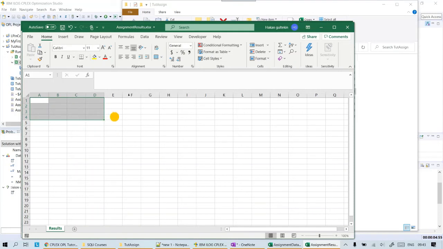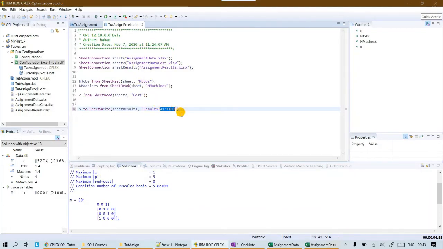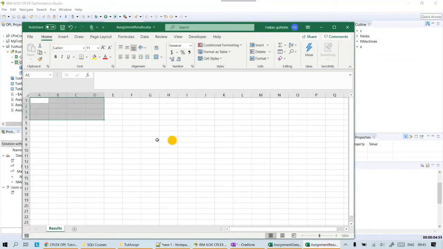So maybe here, instead of giving such a large range, it's more readable to give A1 to D4, exactly the same size, so that you obtain exactly the same solution. And also in our previous tutorials, I showed you that instead of writing the ranges, you can give names to these ranges and then use these names to write the solutions, and you can do the same thing while reading and writing. So let me show.